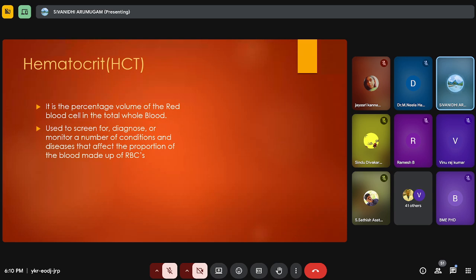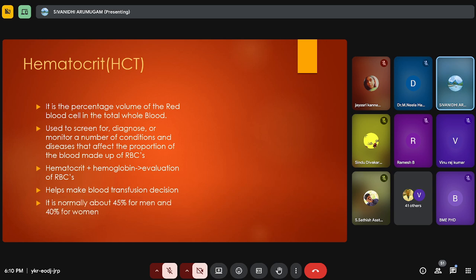There will be two terms: either they will print it as hematocrit or as hemoglobin. So for evaluation of RBC, they consider either hematocrit or hemoglobin. It helps to make blood transfusion decisions. If you want to give your blood to someone, they'll consider this parameter. Normally the definite range is about 45% for men and 40% for women.